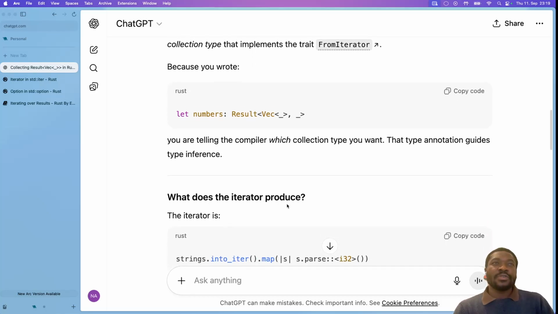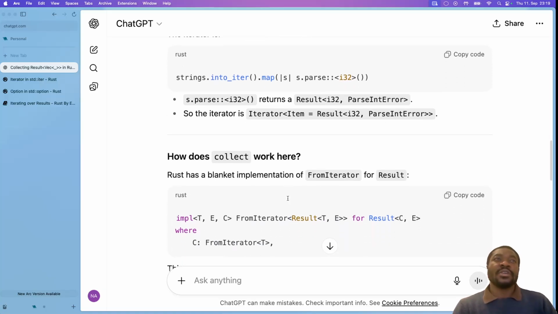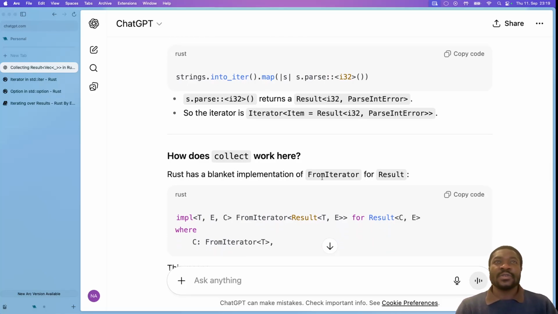What does the iterator produce? The iterator is into_iter, map this. So parse returns a Result of this, which is actually correct, valid, what we were expecting. So the iterator's Item is this. This is going to be each item of the iterator. How does collect work here? Rust has a blanket implementation of FromIterator for Result.